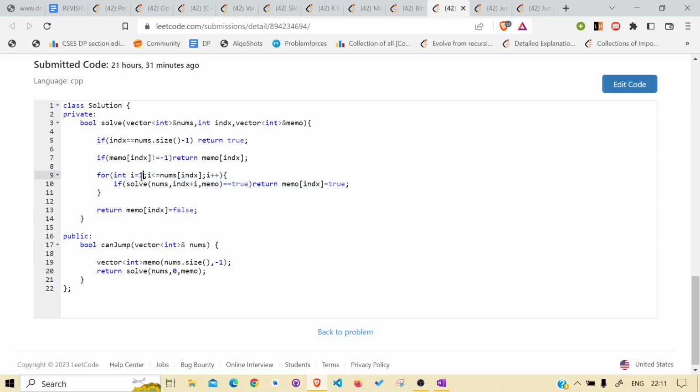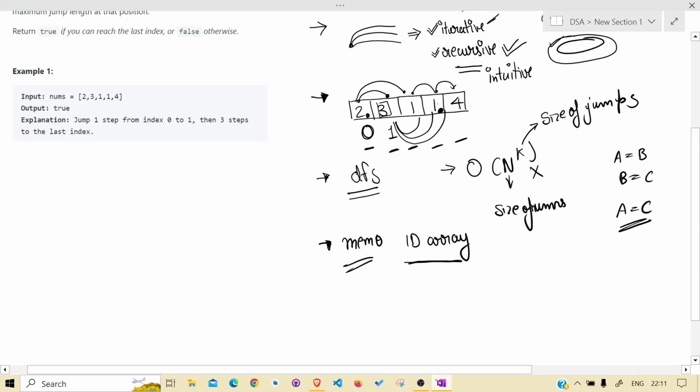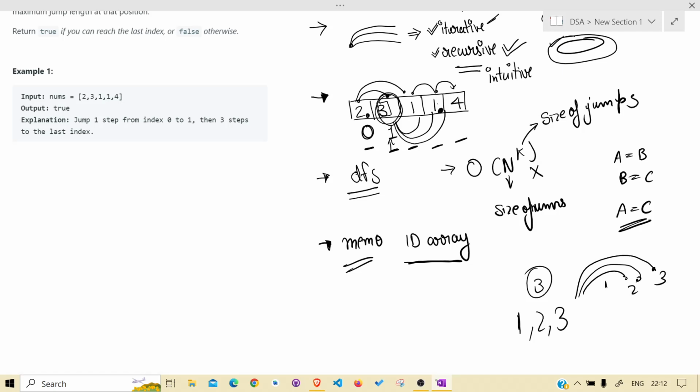I will be starting from 1. Why from 1? Because 1, 2, 3, and i is less than or equal to nums index. Why nums index? At a particular index, the jumps are stored. We can make that max number of jumps. For example, at this index, 3 is stored, so we can do 1, 2, 3 types of jump. 1, 2, and even a longer 3 jump. So that's what it is showing.